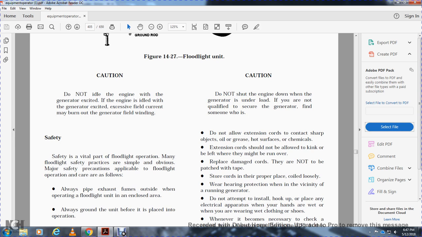If you are not qualified to secure the generator, find somebody who is. Do not allow the extension cord to come in contact with sharp objects, oil, grease, hot surfaces, or chemicals. Extension cords should not be allowed to kink, be left on the ground, or be run over. Replace damaged cords. They are not to be patched or taped. Store cords by properly placing coils loosely. Wear hearing protection in the vicinity of a running generator.